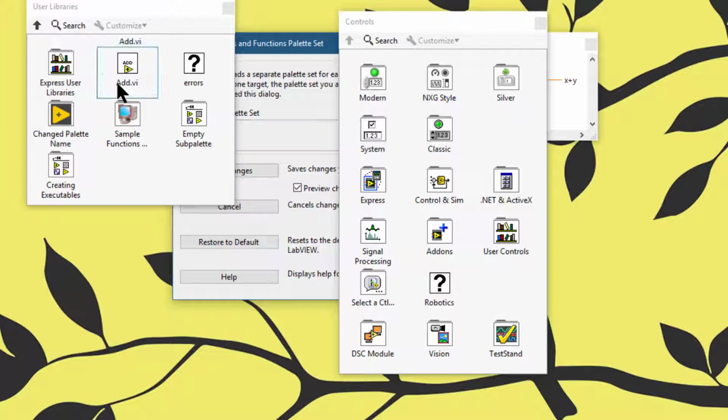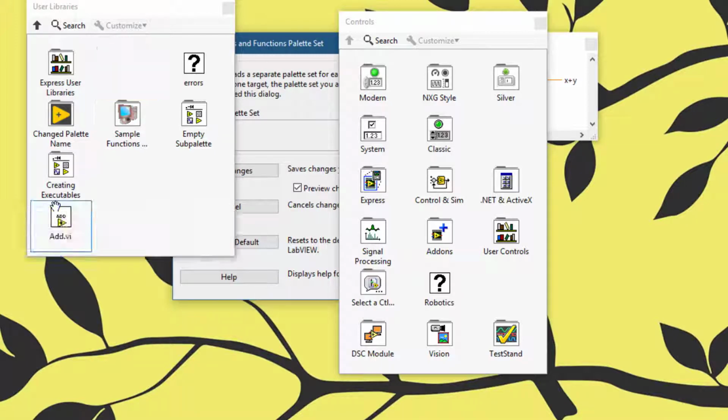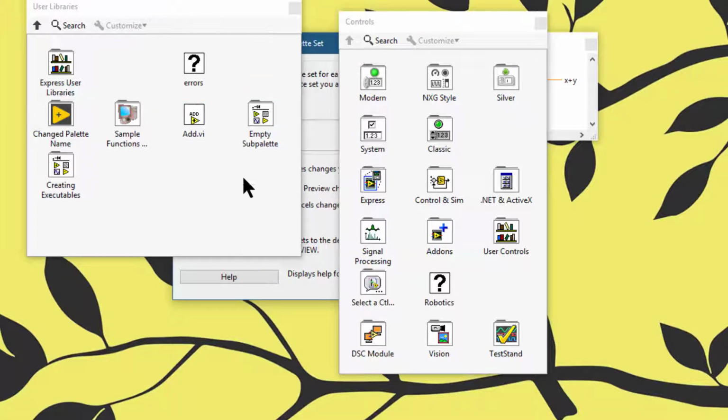Suppose we want to move this Add VI. Select it, press Shift and then drag it to a new position, and a new row is added. Likewise, a new row is added.